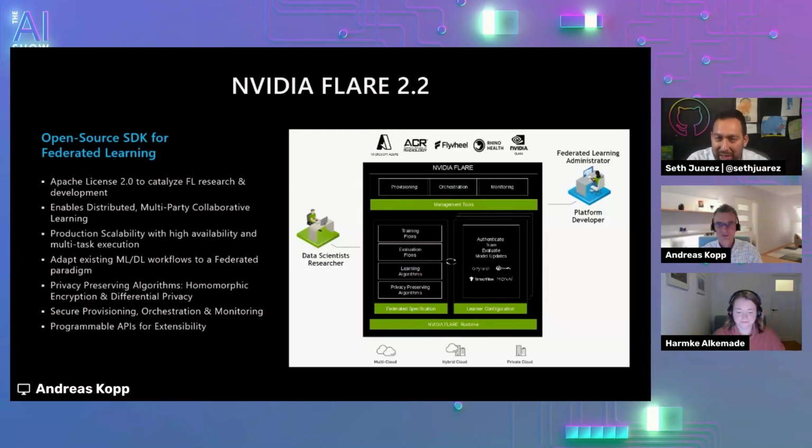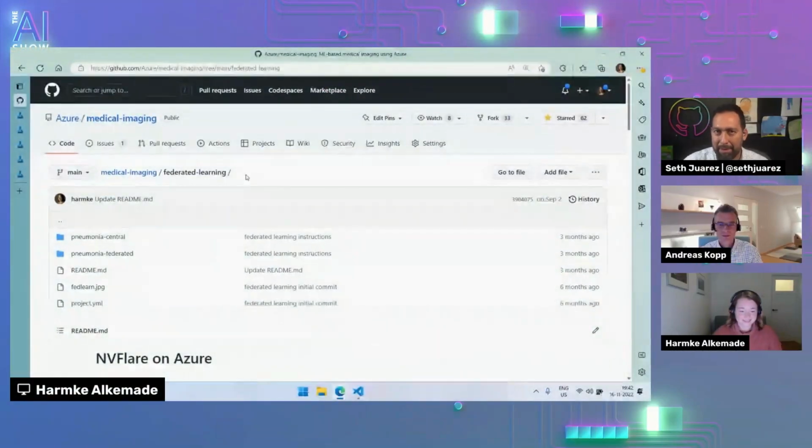I love that. Before we get there, this isn't theoretical. This is actual stuff that you've deployed and have an example of. Exactly. Okay, so we're going to go to Harmke because I think you have some stuff you're going to show us. Is that right? Yeah, that's correct. I can show how the demo works and maybe also how everyone can try it themselves.